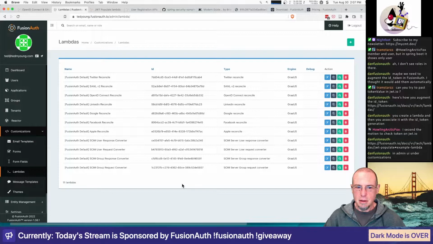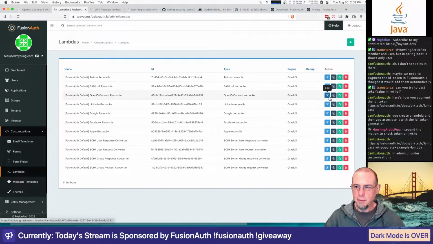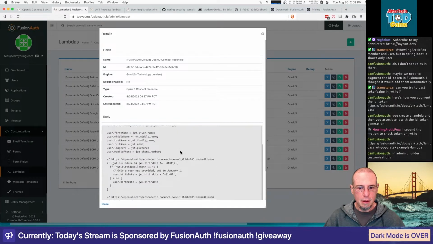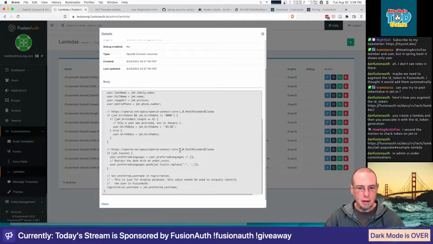So what does this do? So this is the default OpenID Connect. So here's where it copies that information.